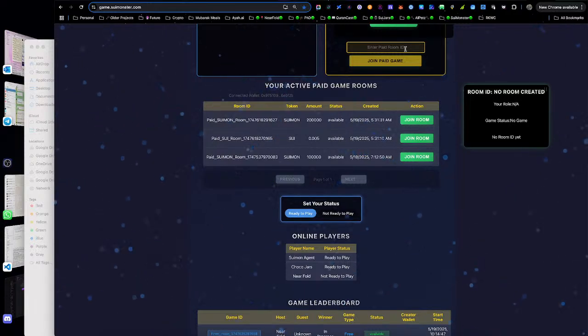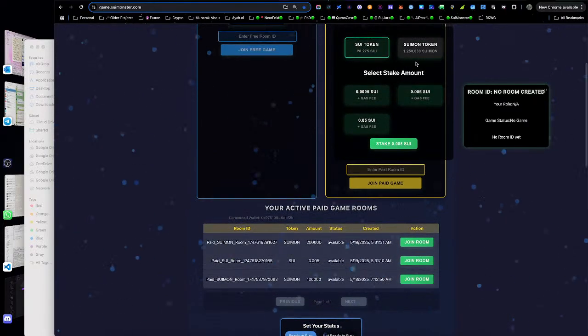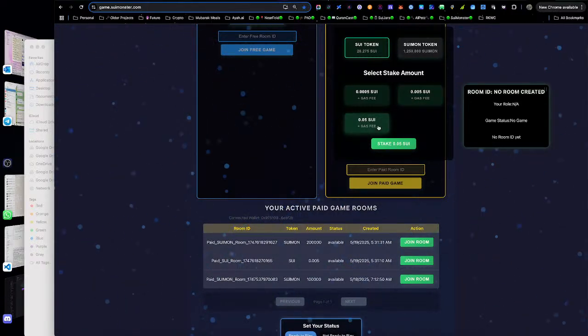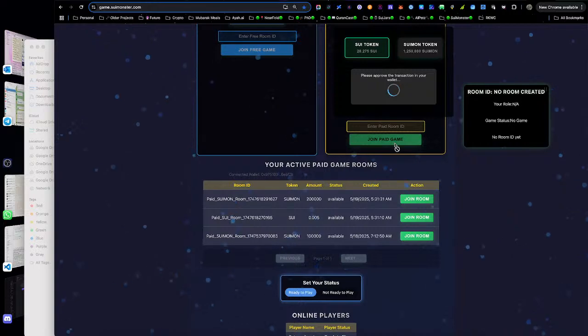So you see how many moving parts were there to just launch the game. There are so many things we have to make sure nobody loses any money, because money is linked with this game. So we need to make sure everything is working. So let's just create a brand new room with this much amount of Sui. Let me pay this amount of stake.